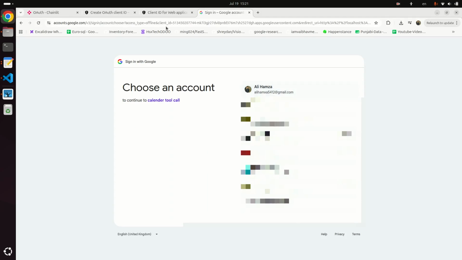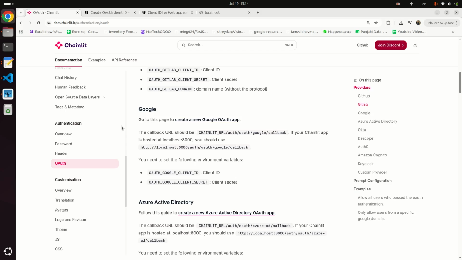OAuth stands for Open Authorization. The question here is, why do we use OAuth? And the answer is simple. We use OAuth because we don't want to share the credentials, meaning login and password, with the applications. Instead of that, we share the tokens. We'll see in detail how it works and how it shares the token in a while. But first, let's implement it.